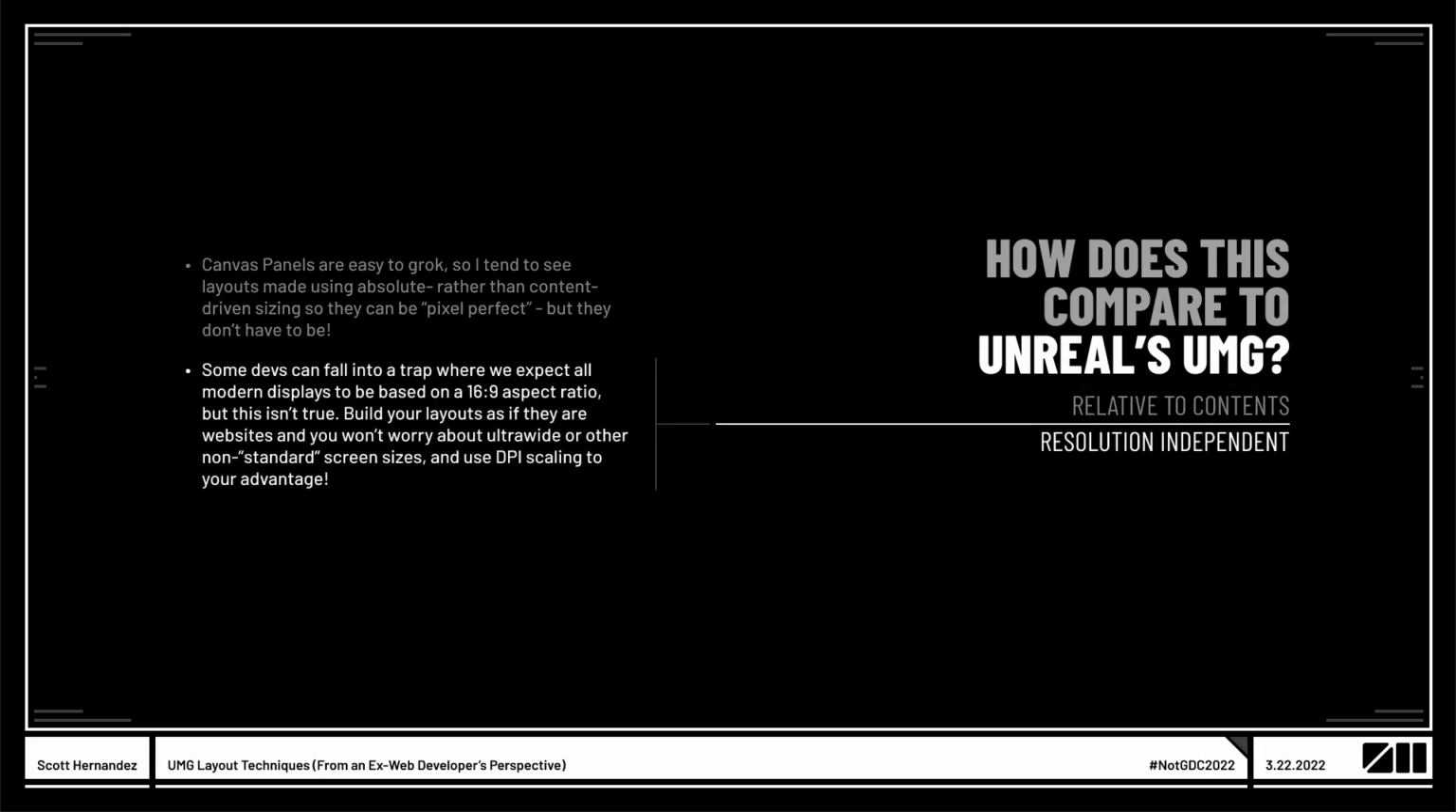The second thing is, it's also resolution independent, right? We can fall into a trap, and I've seen this also a lot, where modern displays, they're always 16 by 9, right? We got past 4 by 3. Now we're in 16 by 9. But now? No, we have ultra wide. We've got high DPI displays. We have 4K. We have 8K coming up. Maybe you need to be running on mobile.